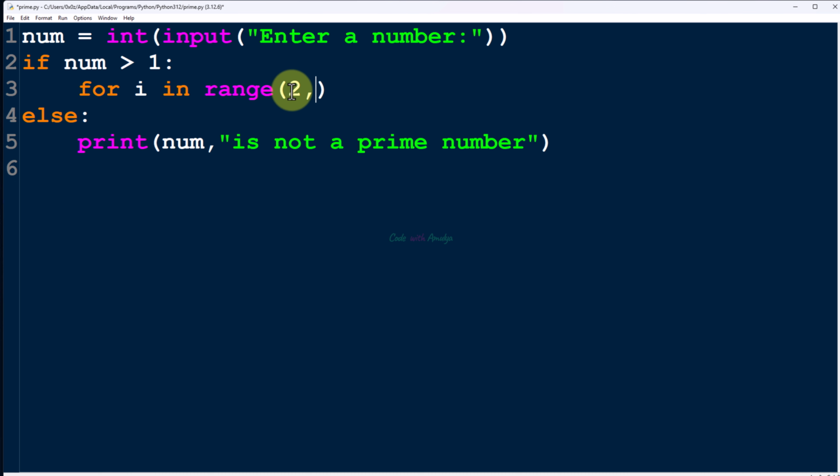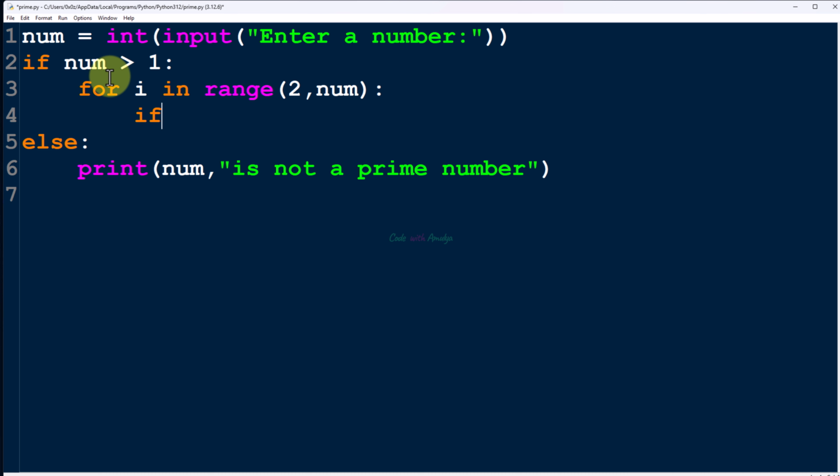So we'll start from 2 till num. That is, if my number is 5, then I'll see whether 5 is divisible by 2, 5 is divisible by 3, 5 is divisible by 4. Here no need to check for 1 and that number itself, that is 5, because a prime number can have 1 and itself as the positive divisors. And here, if I divide the given number by 2 or 3 or 4, we need to get the remainder as 0, then that number is a positive divisor of the given number.